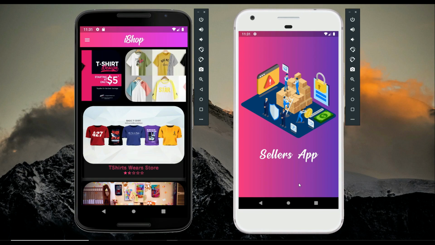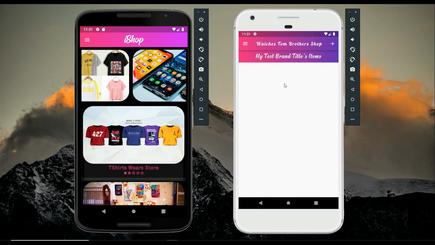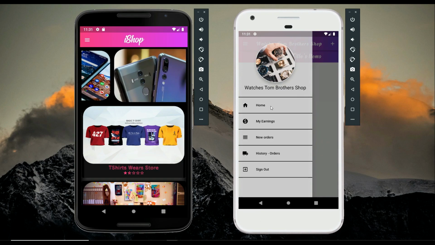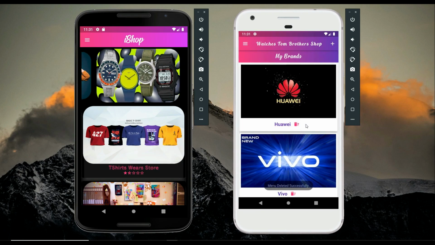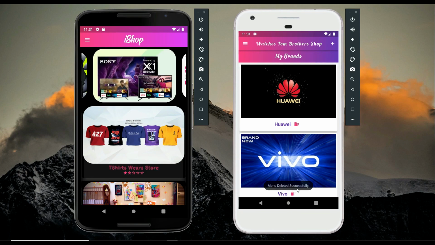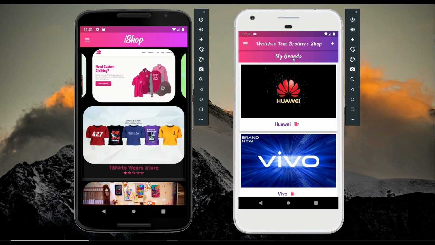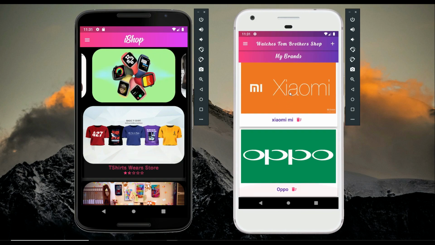If I show you now, then here you can see the item has been deleted, and also the seller can delete any brand the seller wants, okay. So menu deleted successfully, or you can say the brand deleted successfully, as you can see here.